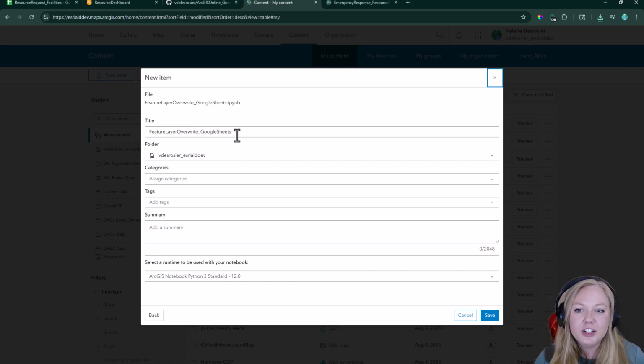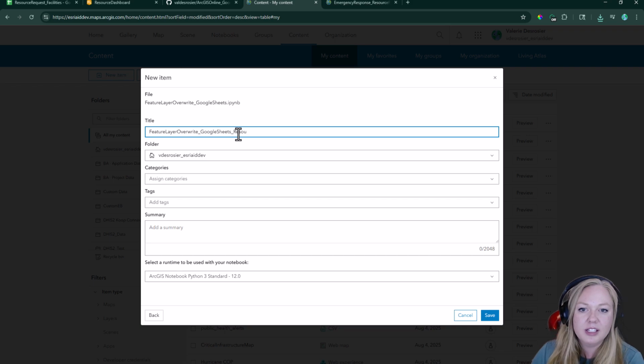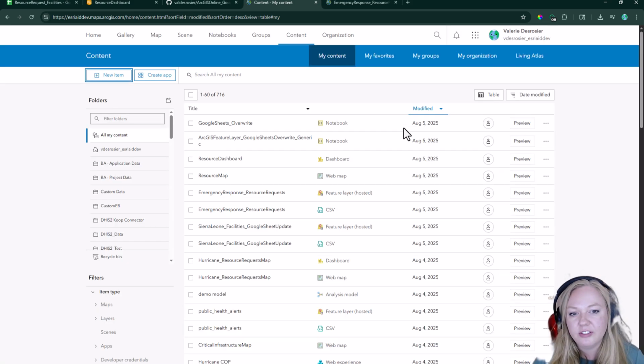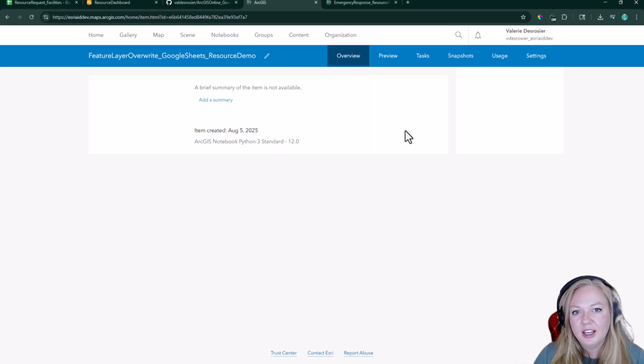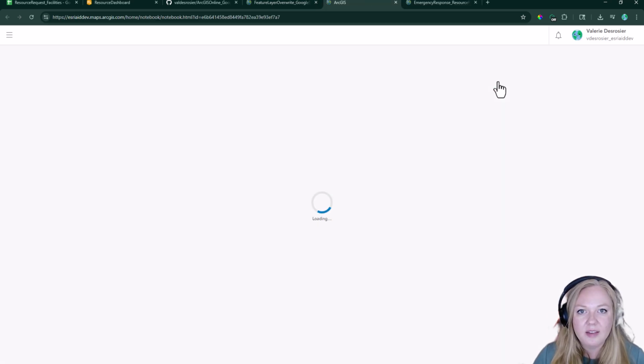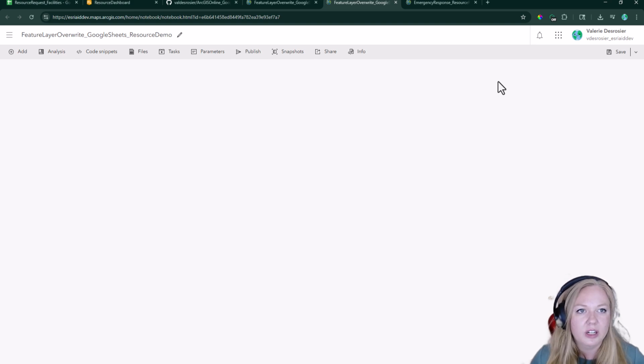Now I have my feature layer overwrite, Google Sheets, and I'm going to use this as my resource demo. I can go ahead and just use the ArcGIS Notebook Python 3 standard runtime. That should be sufficient. And I'll go ahead and click Save. Then I can just open this notebook directly and start editing it. Here we're going to need to just do a couple of different things in order to fill in tasks and allow us to connect our Google to our ArcGIS Online organization.